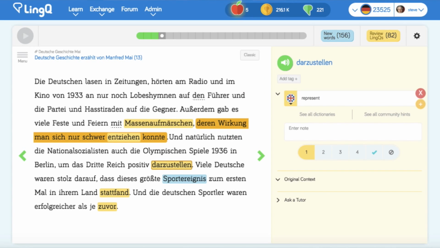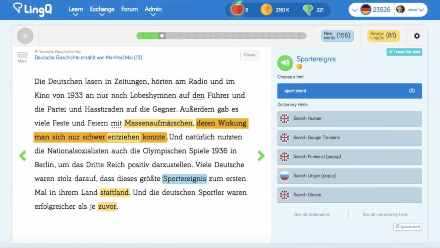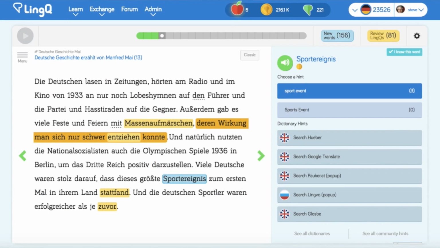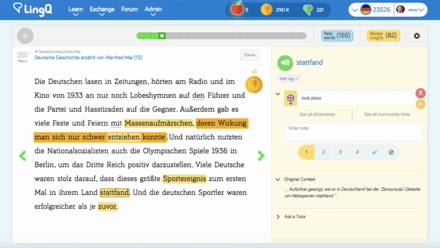Und das positiv darzustellen, to represent. I already know what that is. There was a point in my learning where I didn't know that word, and I saved it. But the way I normally move my words to known is when I come across them and I suddenly realize this word is now part of my vocabulary. So, dieses größte Sportereignis, sport event. Sportereignis, yeah, I think I'll keep that word for now. If I see it a second or third time and I'm comfortable that I know it, I can always convert it to known. So, zum ersten Mal in ihrem Land stattfand, took place.